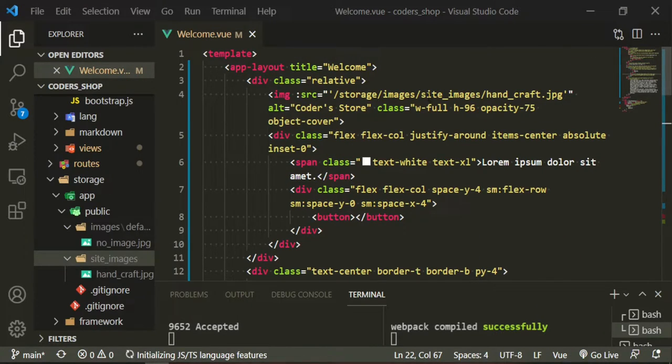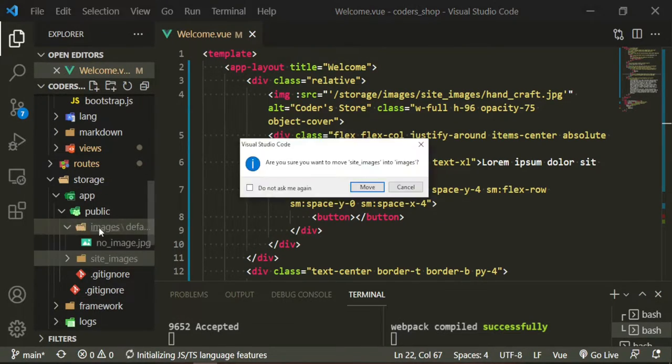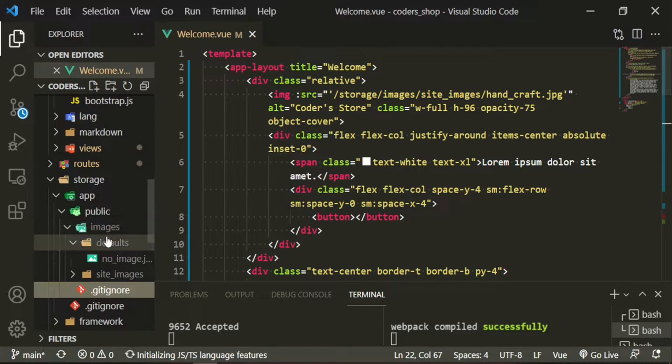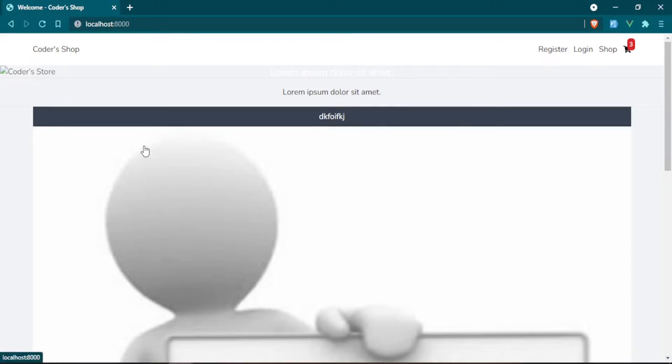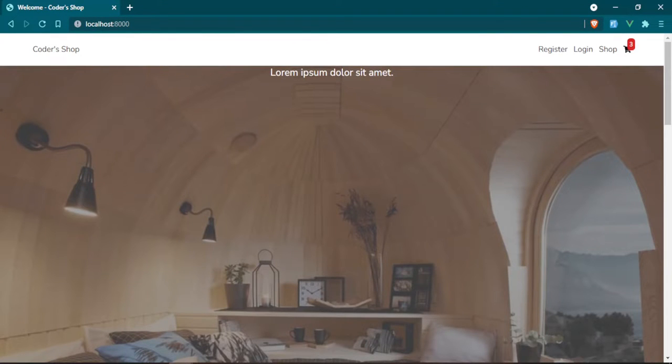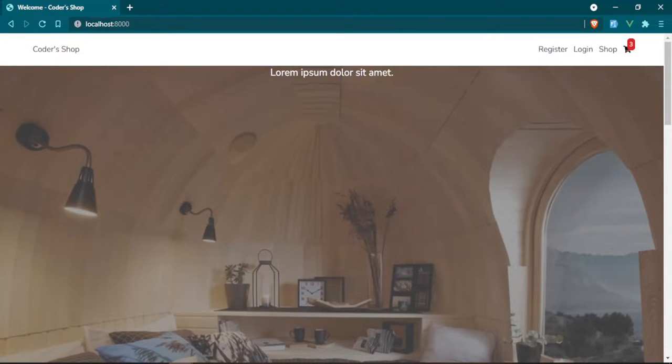I have this site images in this images folder, but in here it's not. So what I do need to do is drag this and move this up to the correct folder. Okay, so now it's in the correct folder. Let's see what that does. So that's a lot better. Way better. These images are so big. We'll go ahead and sort that out.